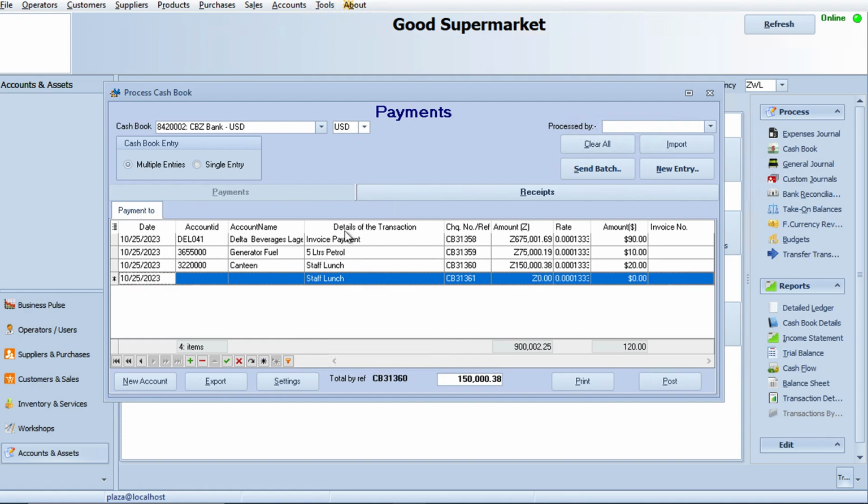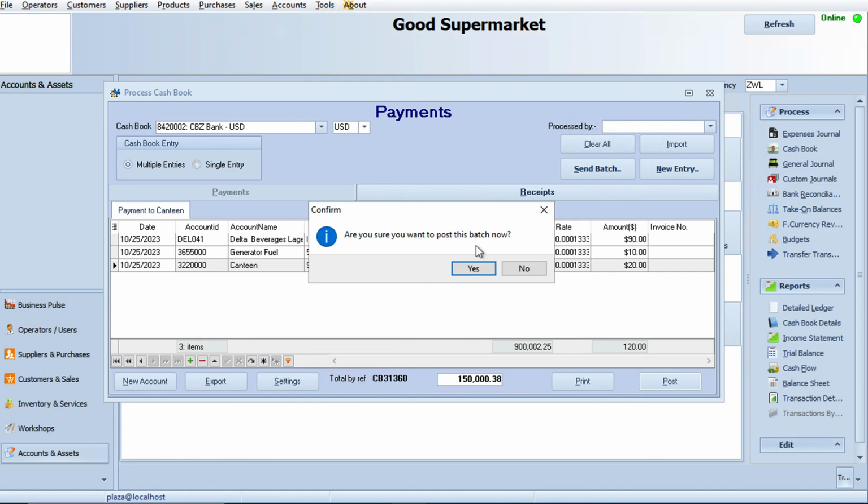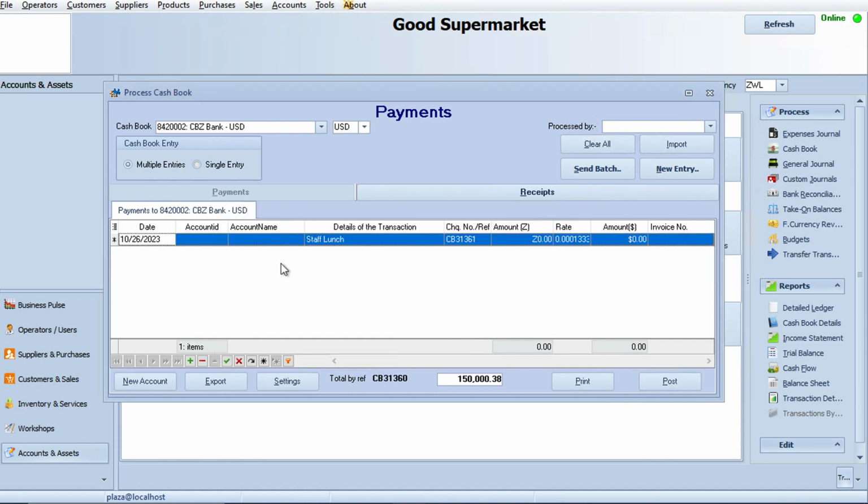Once you're done with your payments, to post, all you do is click on where it says post, and it will ask you, are you sure you want to post this batch now? And I say yes, and already it has posted, and it says it has posted all the rows successfully. So this is how you process your payments, whether you're paying your suppliers, whatever payments are coming from your Cashbook.